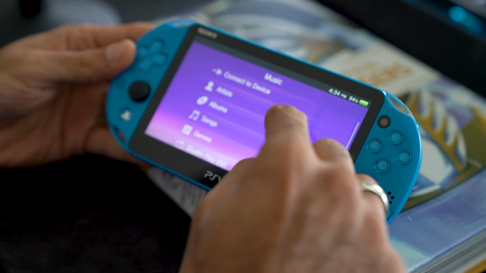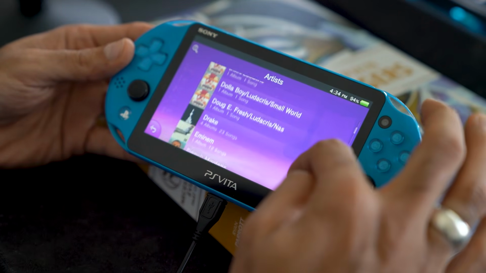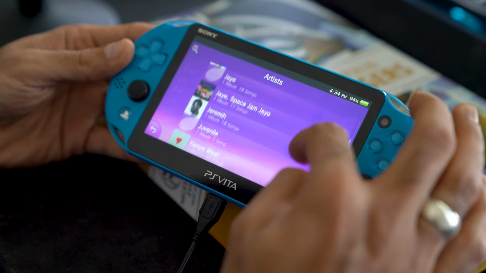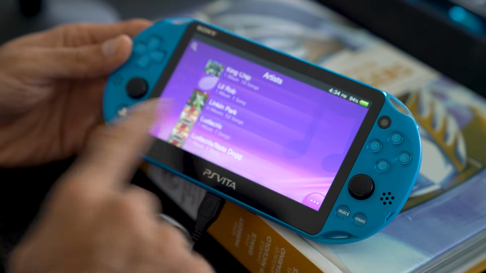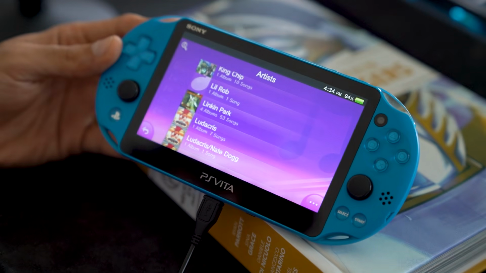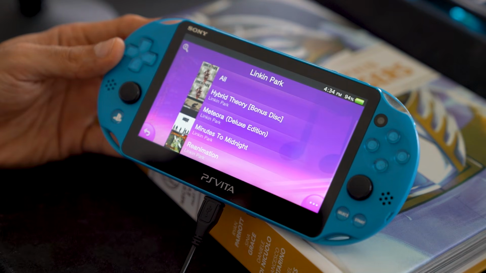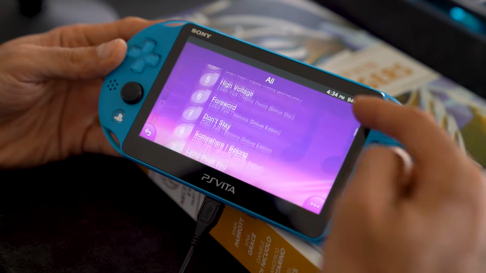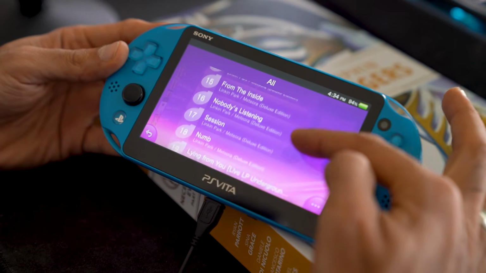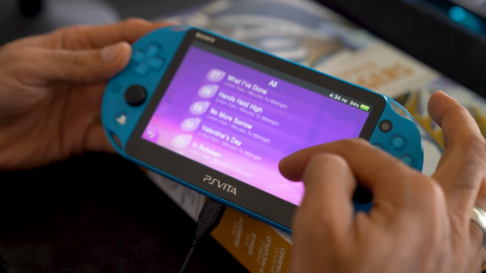Let's go to artist. Let's see if my artist actually connected. We're looking for Linkin Park. Oh, there you go. Would you look at that, my friends? Linkin Park. Let's hit all, and let's check a few things out here. Woo! Okay, so it looks like everything did transfer over.